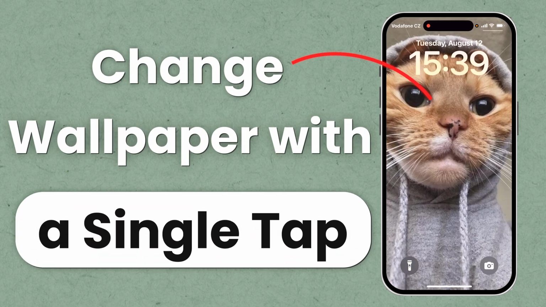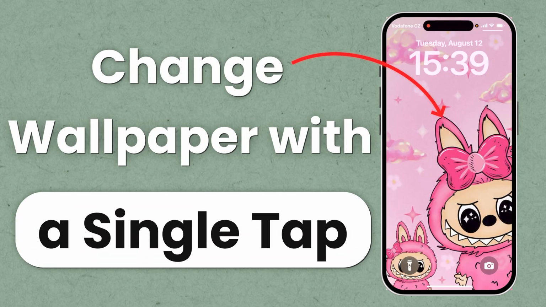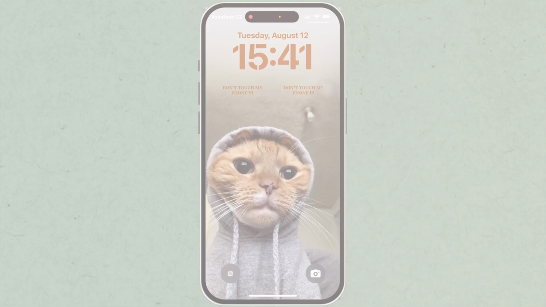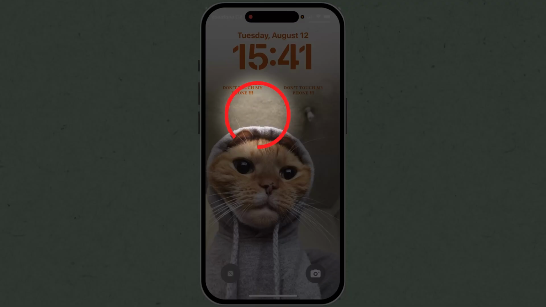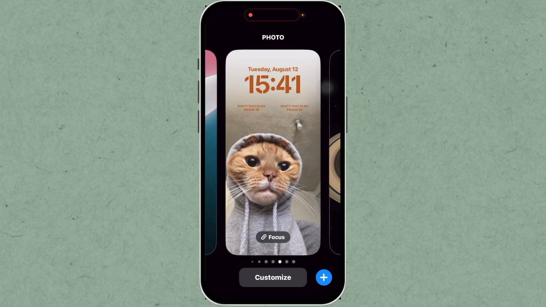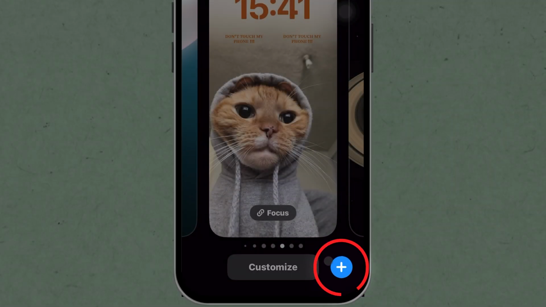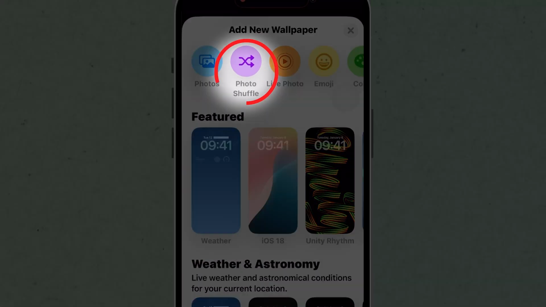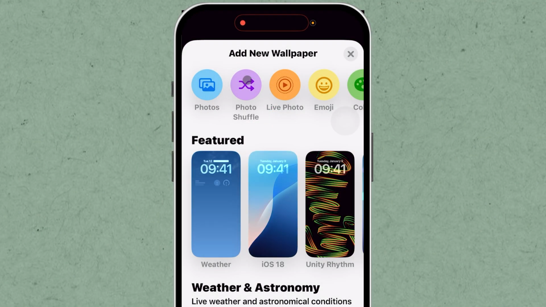Want to change your iPhone wallpaper with a single tap? Here's how. Long press on an empty space on your lock screen. Tap the plus button at the bottom right corner. Select Photo Shuffle from the options on top.